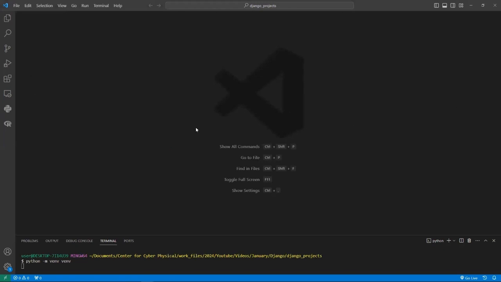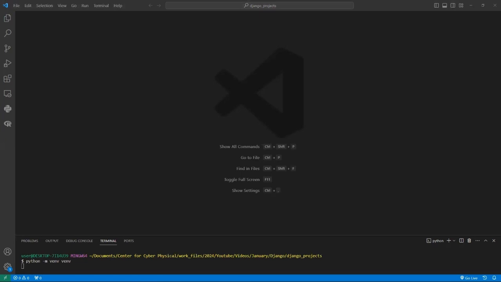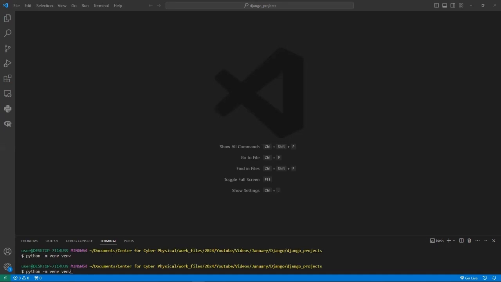Just going to wait for it to finish installing. Once that is done, then we can continue. Okay, let me just pause because it seems to be taking quite a while. Okay, done. Great. All right, so now we do a pip install Django.